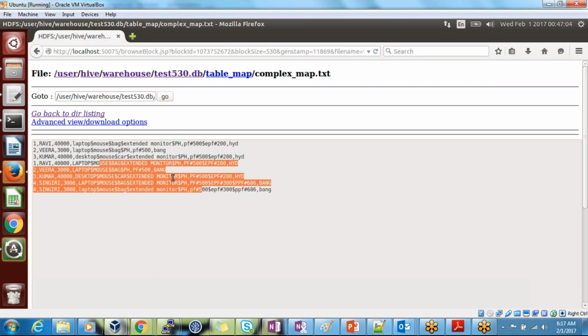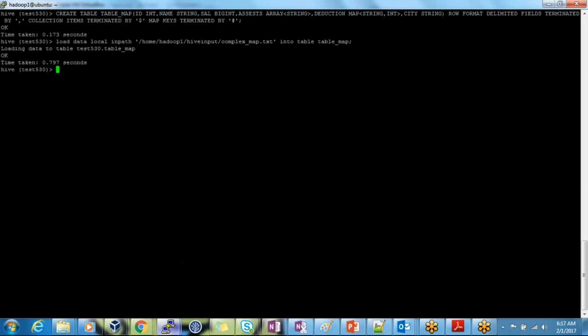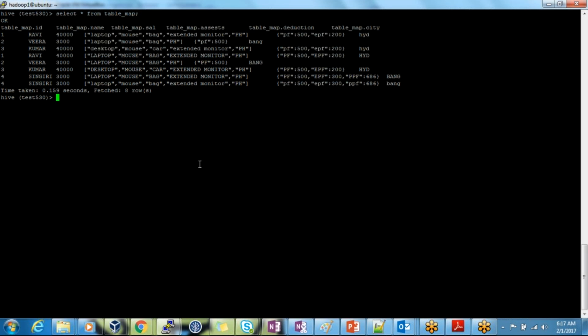I have loaded the data in this because I don't have any constraints. Hive does not have any primary keys, nothing, right? So no need to worry about those things. It will load. Go back here. You can query first, select star. You can see that these are your arrays, and these are your maps.